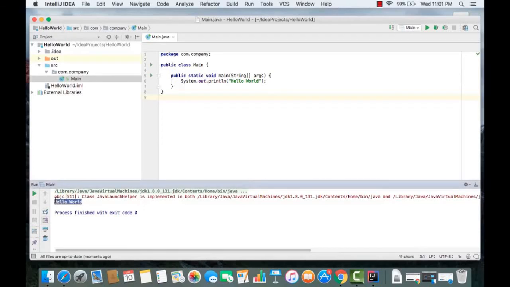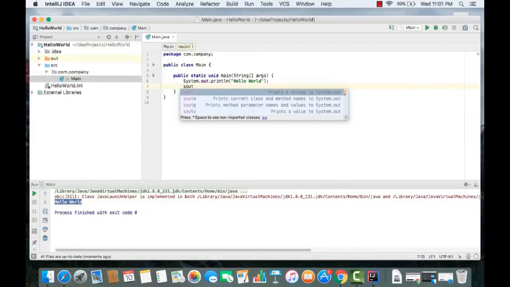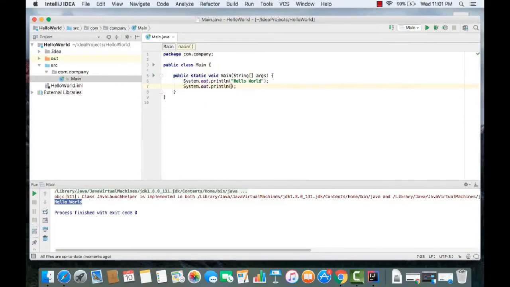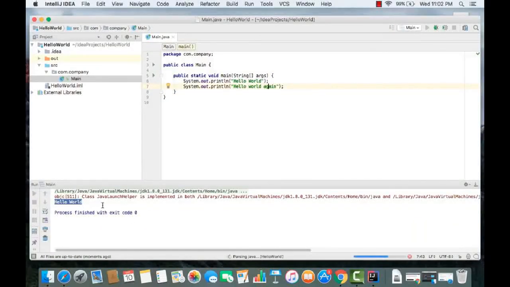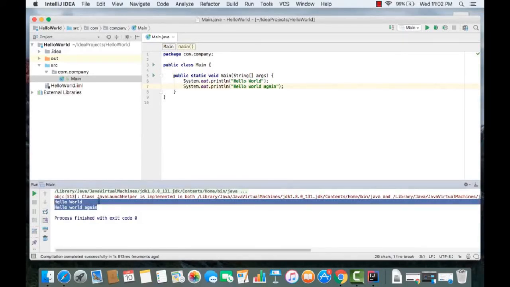From the next time you can also press this green button from here, and it's going to print the same hello world, right? You can see the same hello world is printed. And once again I'm going to show you this shortcut. You just need to write sout and then press tab, and it's going to give you this method, and I can say hello world again, and then save your code from here, File, Save All, and once again run your code, and you will be able to see the hello world message twice. You can see both messages are printed.